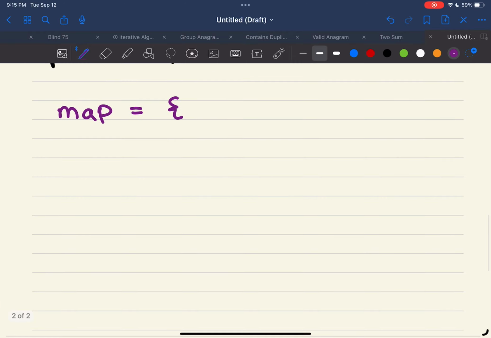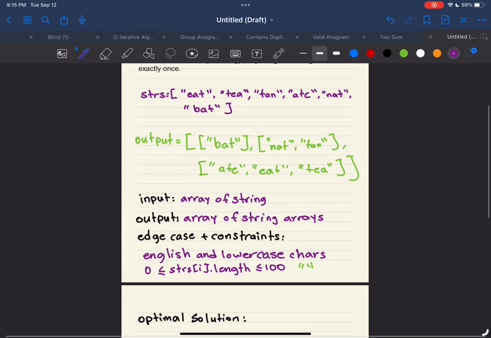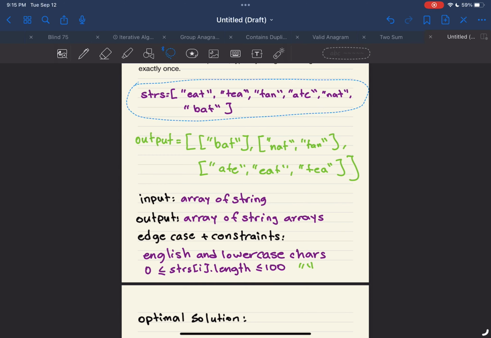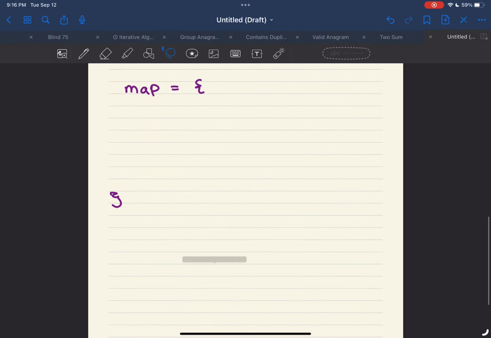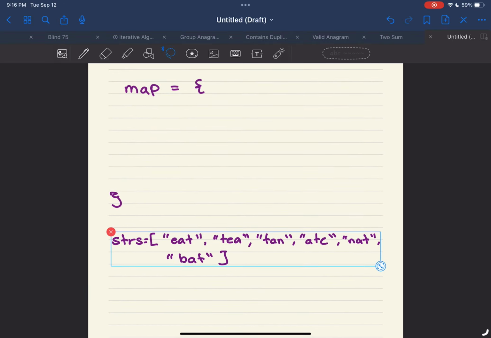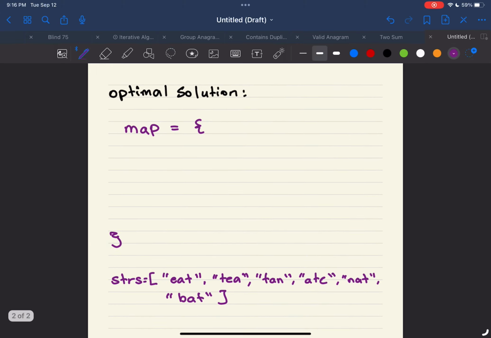For example, let's take this test case here and use it. So yeah, let's say we start from the word eat, right?